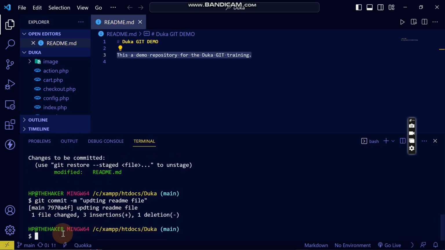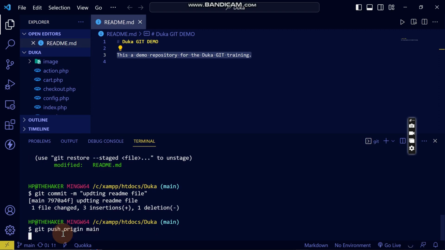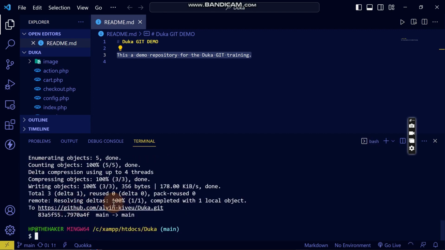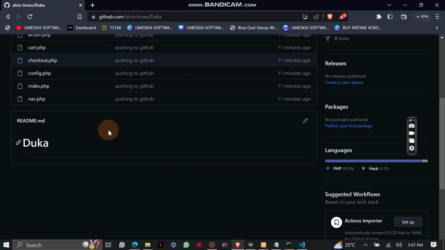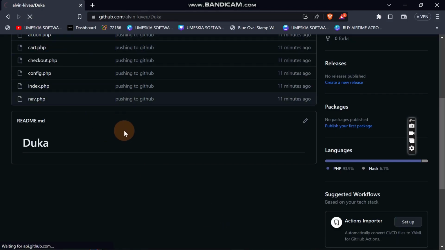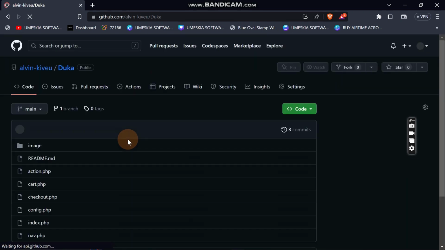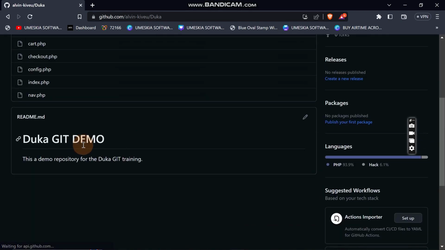Then what I'll do, I will write git push origin main. It will load as it submits, so we wait for it to finish, and you can see it has submitted. Now when we come to our repository and reload it, you can see the changes that we have made have been submitted successfully.